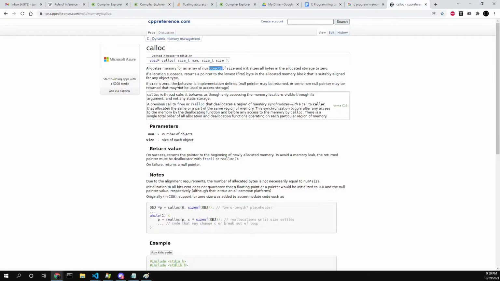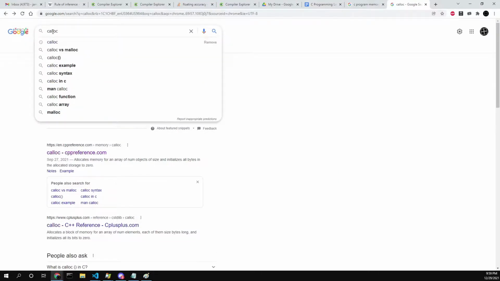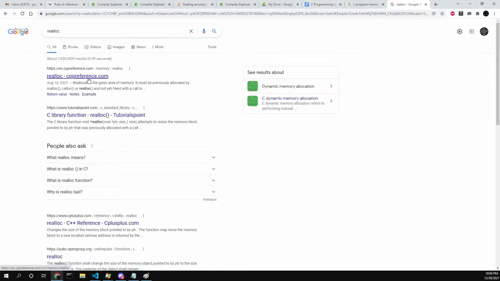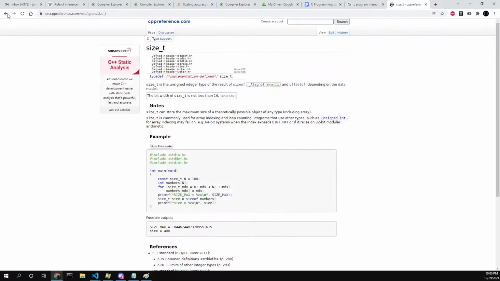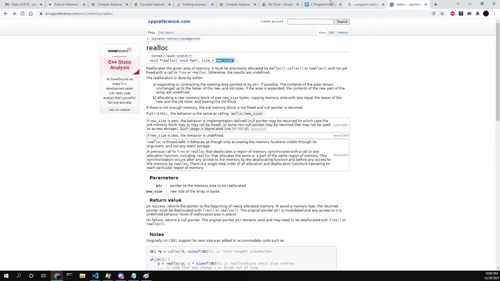So the final thing is realloc, and realloc is just what it sounds like. It reallocates a chunk of memory in the heap. So if we take a look at realloc here, you pass a pointer and then you pass a new size to it.